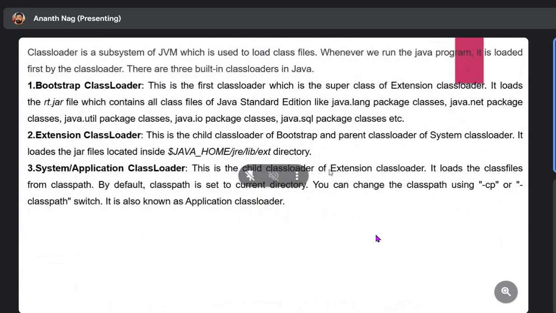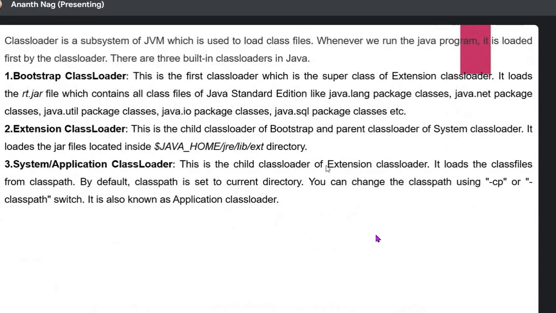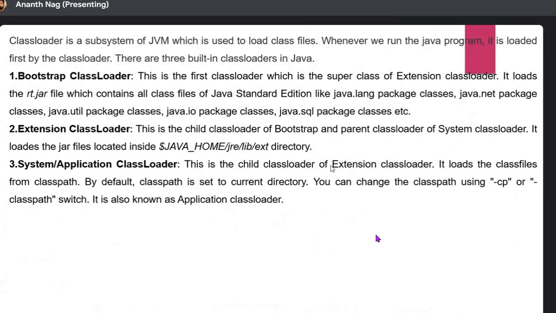So the class loader is a subsystem of JVM which is used to load class files. Whenever we run a Java program, it is loaded first by the class loader. There are three built-in class loaders in Java: Bootstrap class loader, extension class loader, and system application class loader.